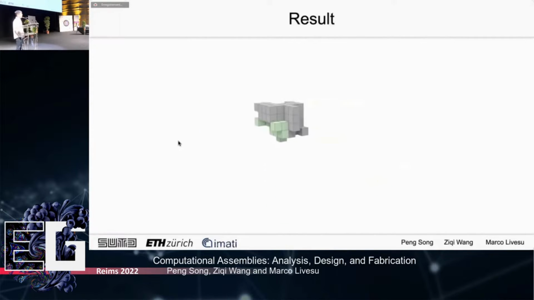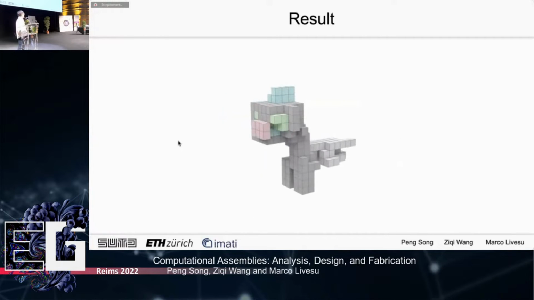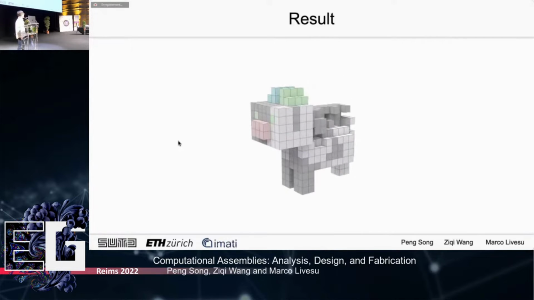And here is an example showing that we can do 3D interlocking ducks. Here, we can also add more constraints like the features of the ducks. We ask the tail, the ears, and also the nose of the ducks to be one part, so the designer can have more flexibility.